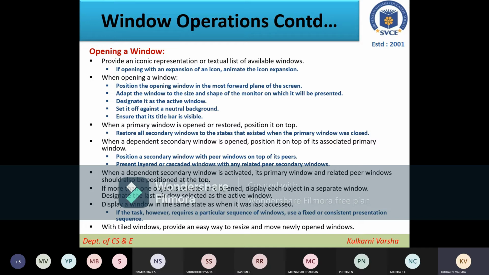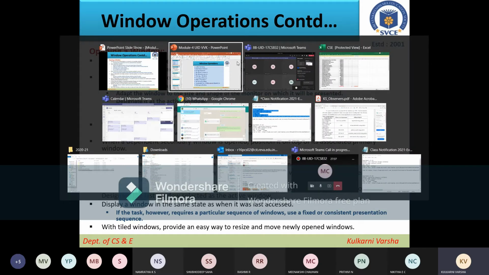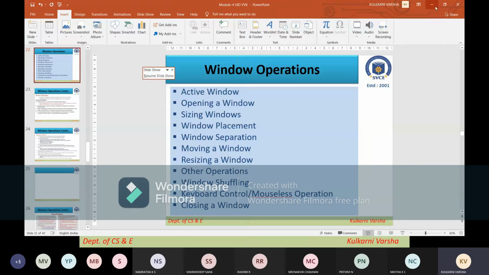That means if opening with an expansion of an icon, animate the icon expansion. So that means you have on the top of the screen that rectangle. I'll just go to this. Yeah, you can see over here, right? This is for maximization, but when you're opening anything, you need to change all the status. You have to see as per the size of this, you have to make these symbols ready. What should be the status of this symbol, right? So you should check all these things.